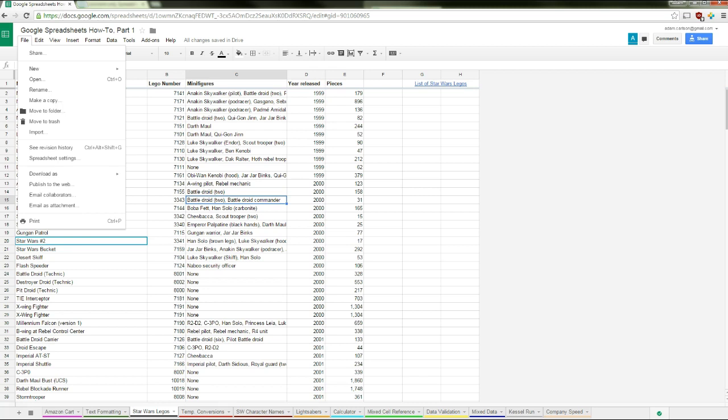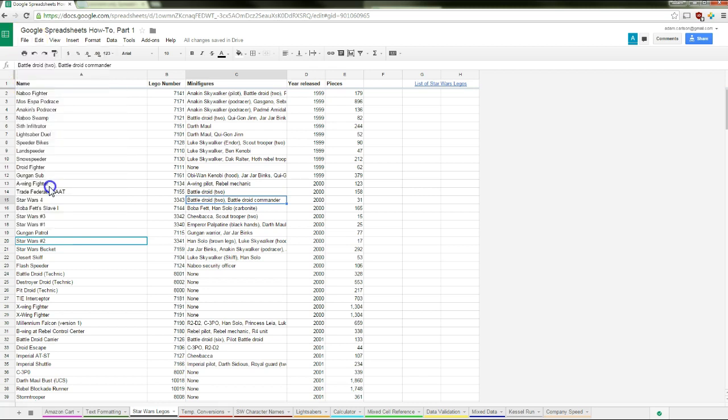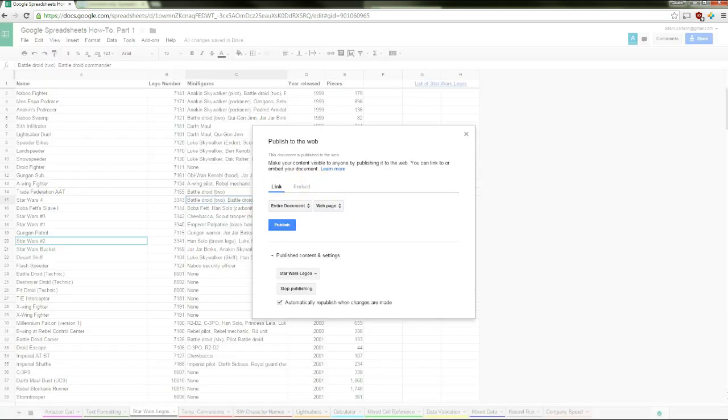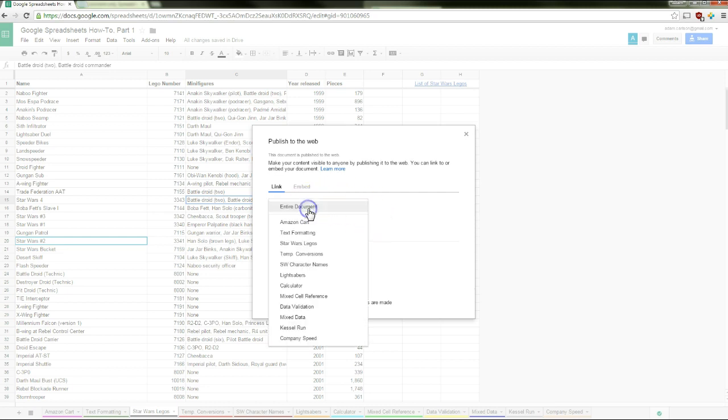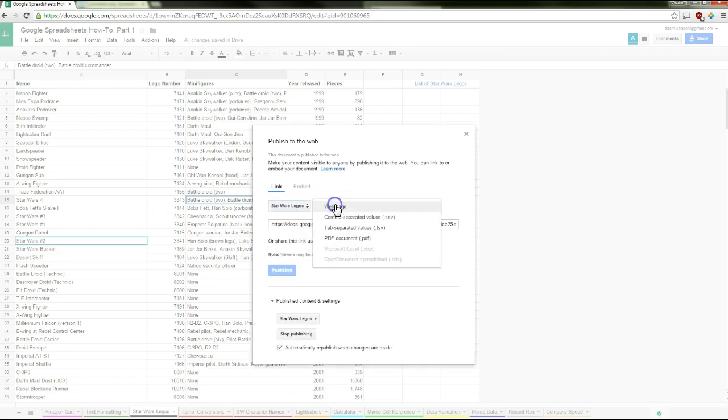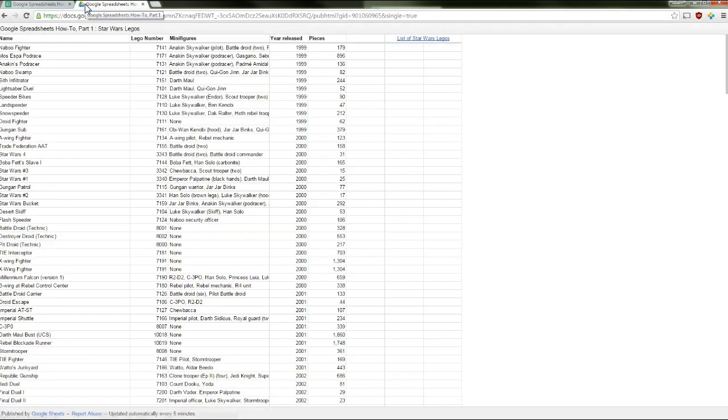Another thing that you can do is go to the File menu and publish it to the web. This is a way for anyone out there in the world to be able to see your data, not necessarily within a Google spreadsheet, but now I could publish it as an actual web page. I have the option, I could publish the entire document, or I could publish just a single sheet. I'll just publish the Star Wars Legos, and I could publish it as a bunch of different options. I'm going to first do it as a web page.